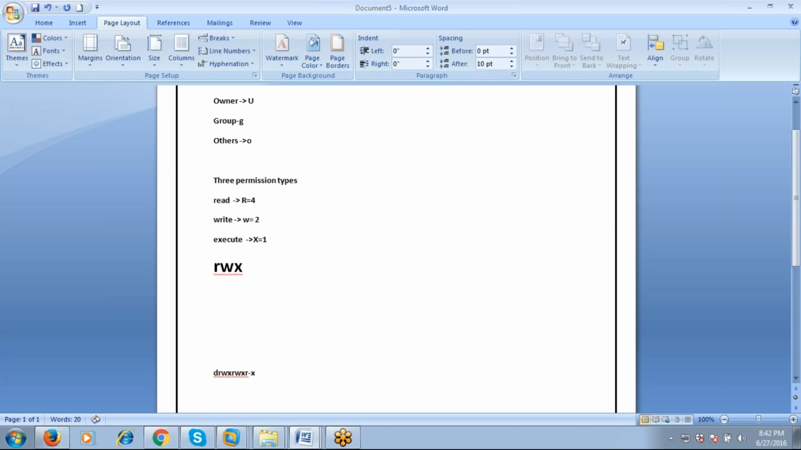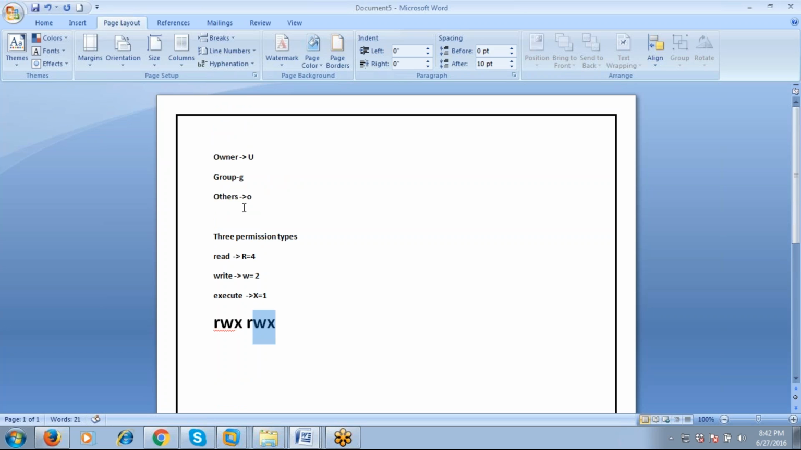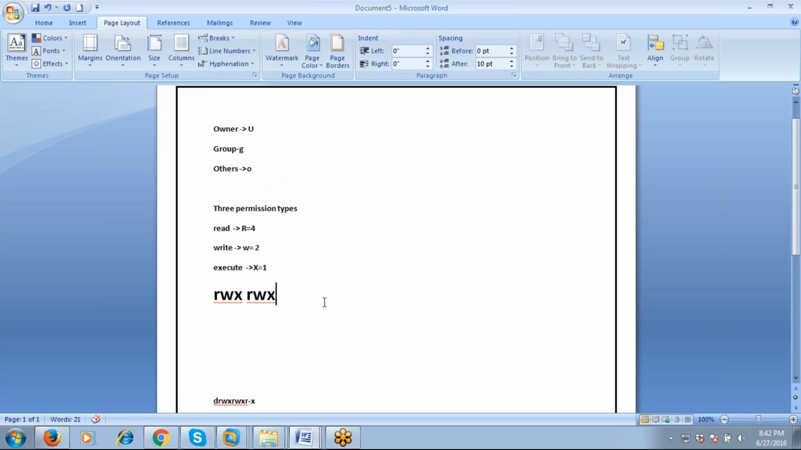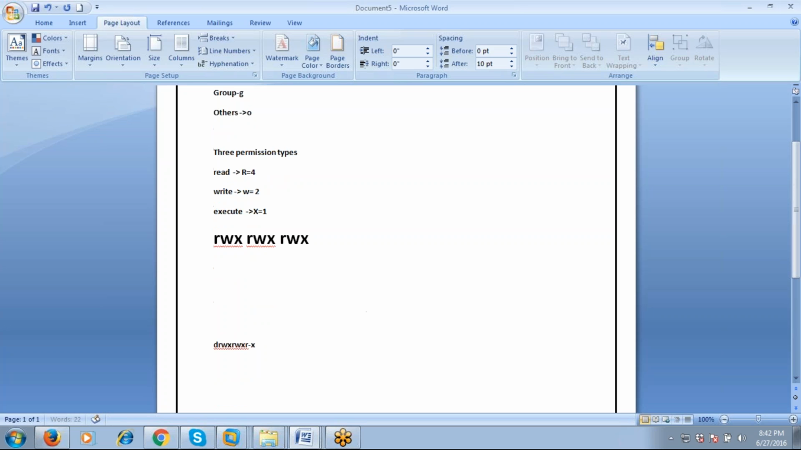The second permission set is also read, write, execute. This is for group. And the third set is for others. Depending on the requirement, you can assign the permissions generally. RWX, RWX, RWX means you are giving full permissions to the file or directory. See how you can assign the permissions.